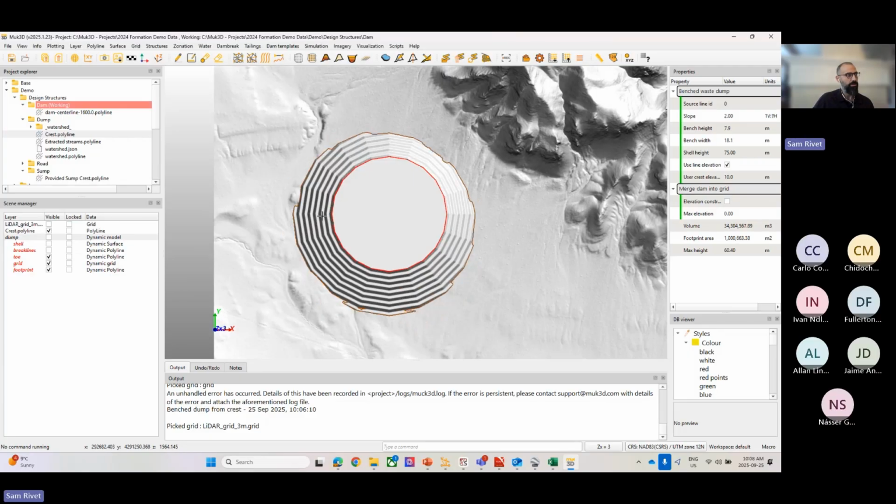Just have the ability to sequence dump construction. Yes, we will take a look at probably something in that vein very shortly, which is the question from the chat.